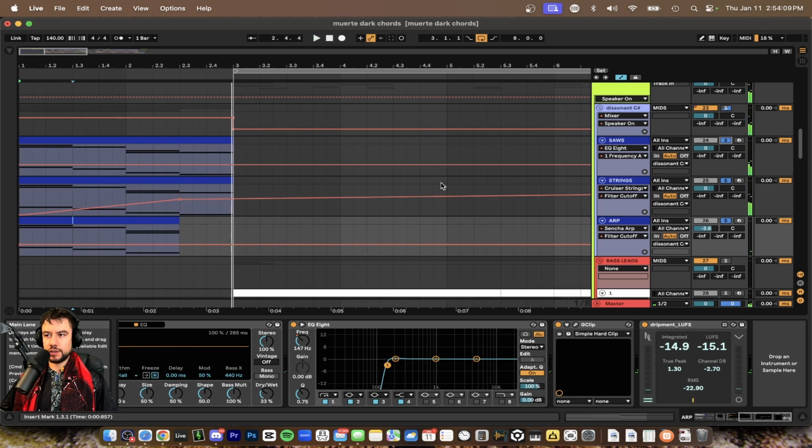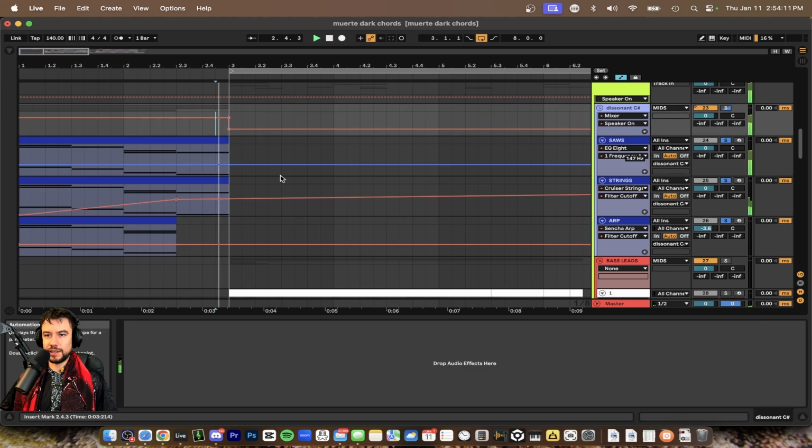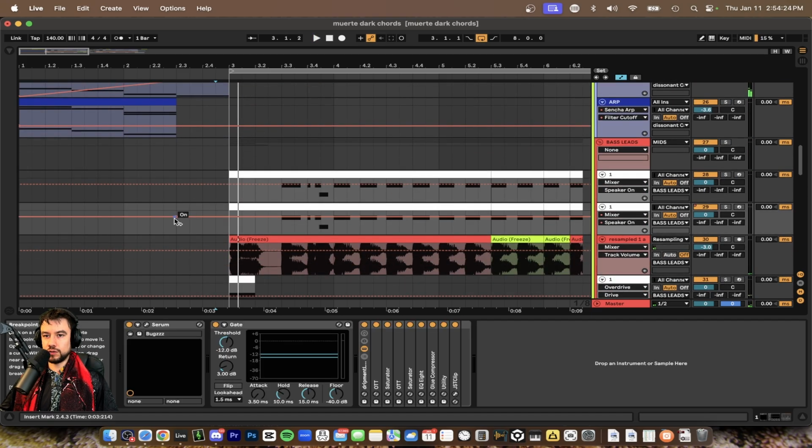Don't forget your layers. If you see, there's a long tail at the end of this. So I had to cut it off, basically. I turn it off with this automation on the mute group so that it's just a clean transition into the drop here.